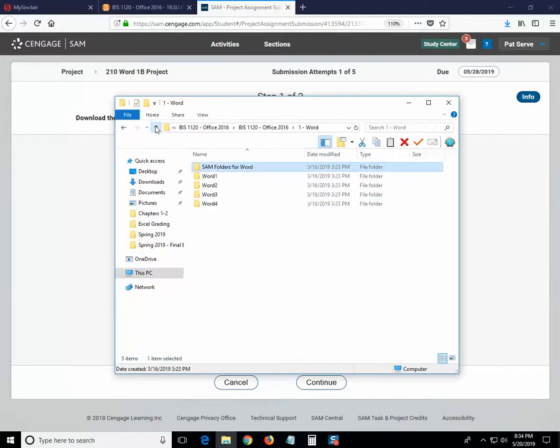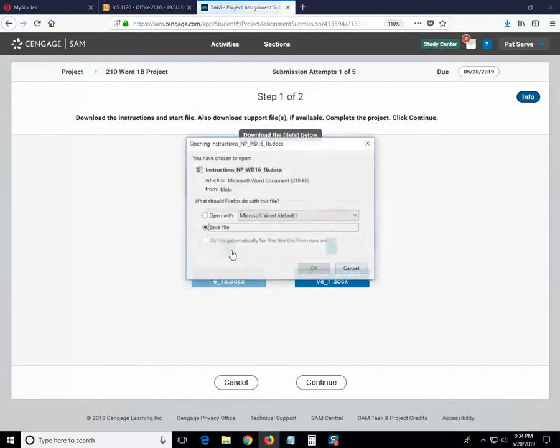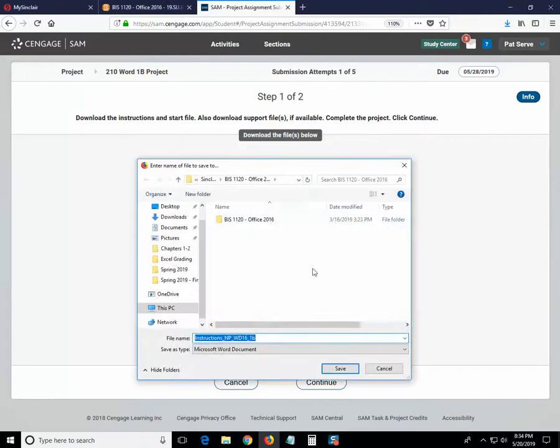All right, so let me go up here a bit, get back to here, BAS 1120, Office 2016. I'm going to download my instructional file. I always want to go to the save. I never want to open my files up, okay? Always save your file first. Press OK. Go in here, Word, SAM folders for Word, just what I showed you.